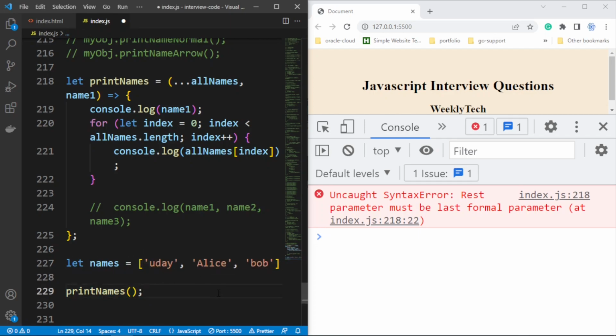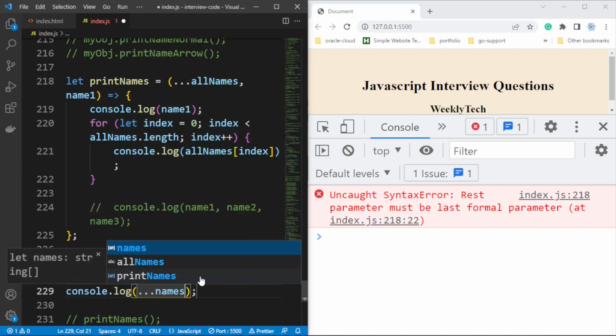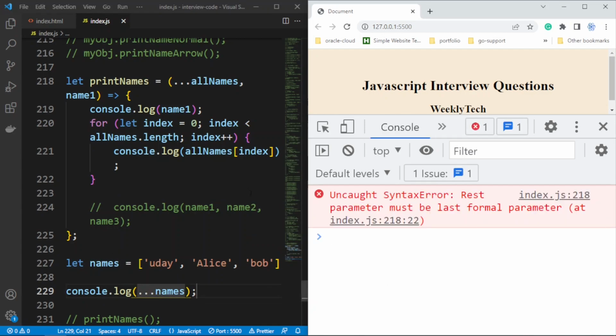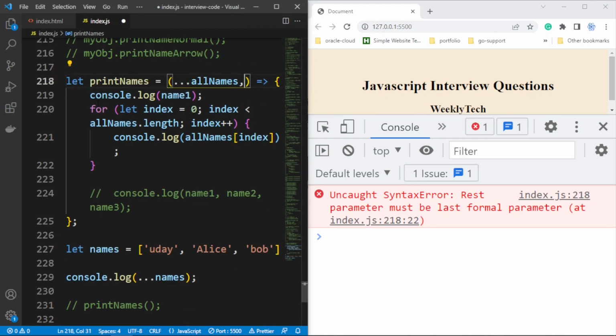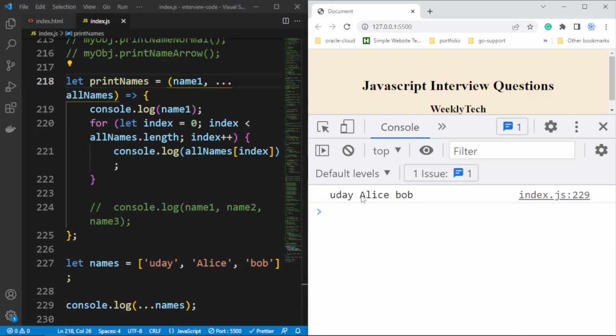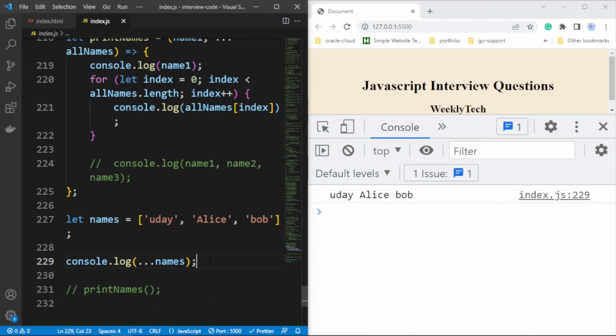For now let me comment out this print name call, and I'll use the spread operator to spread the content of the array. So I'll console log, and I'll say ...names. This will spread the content of the names array. Okay, I need to correct this one first. This should be at the start as we have discussed. Now it should work, and we'll get Uday, Alice, Bob. By this console here, it is spreading the content of the names array.